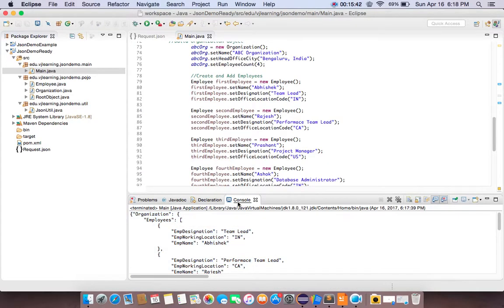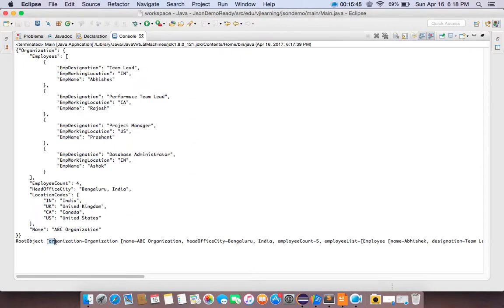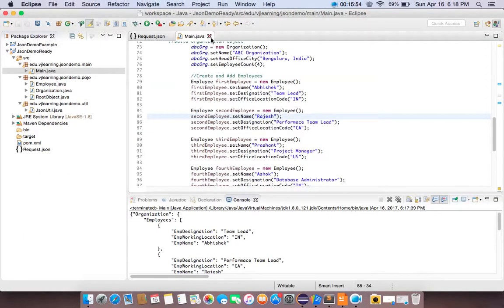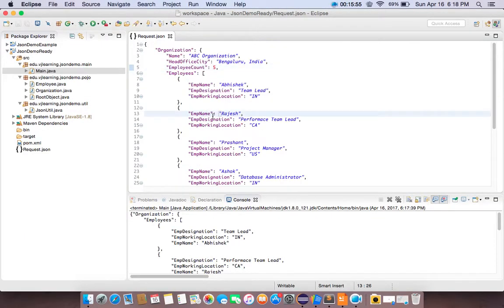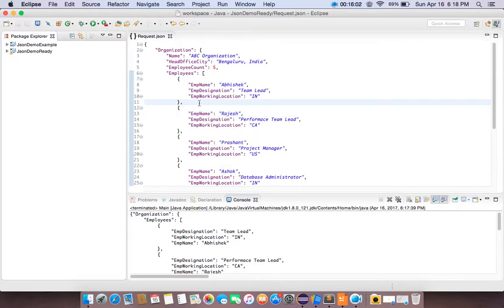So I'm going to quickly show it here. I have an object which has an organization, which has an ABC organization and head office and everything. That's how simple JSON conversion is. In our future videos, we're going to talk about how REST API is going to use them, and how fast we can process them.